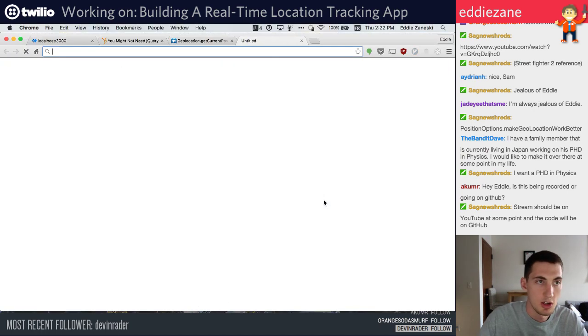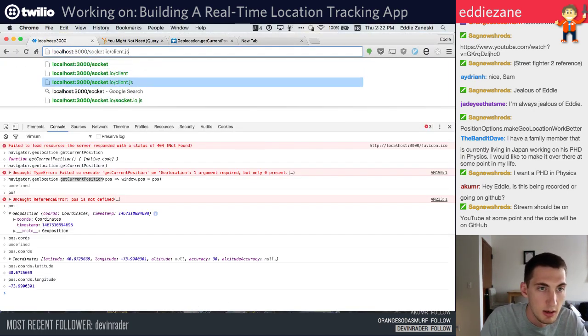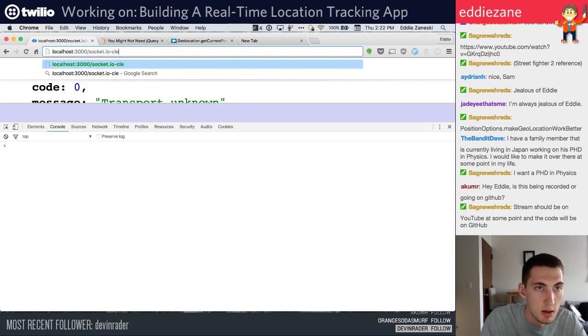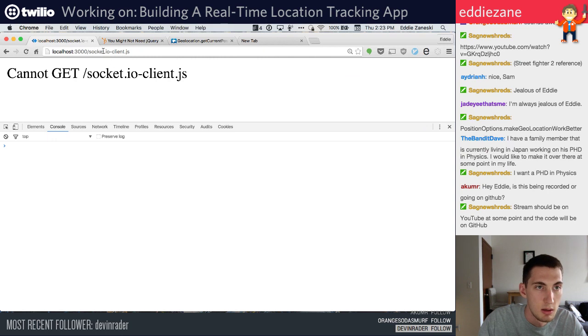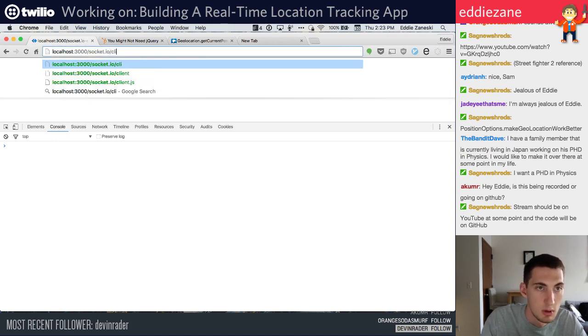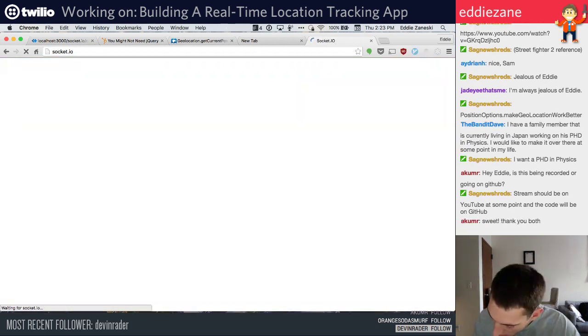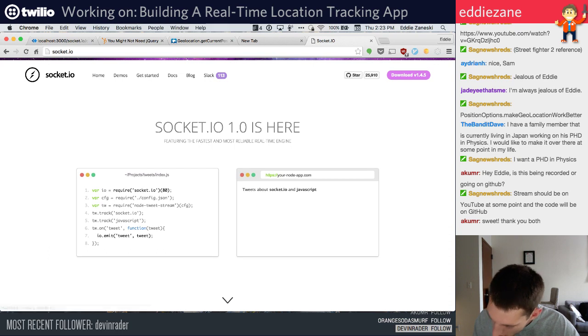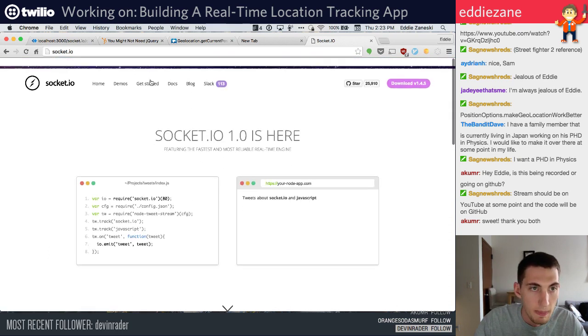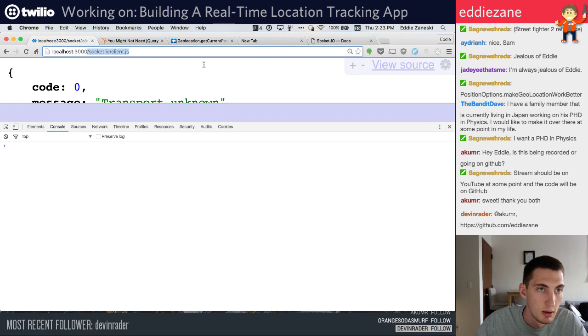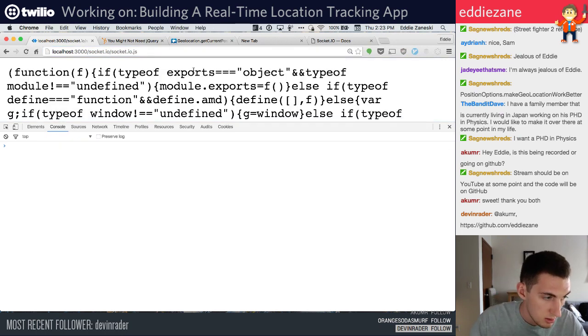Okay. So I wanted to check if it serves socket. Not there. socket.io client. Nope. Let's see. It's on the website somewhere. Okay. Oh, okay. That's what it is. socket.io/socket.io.js. Works for me. Perfect. Okay, so there's our JavaScript that we need to include.